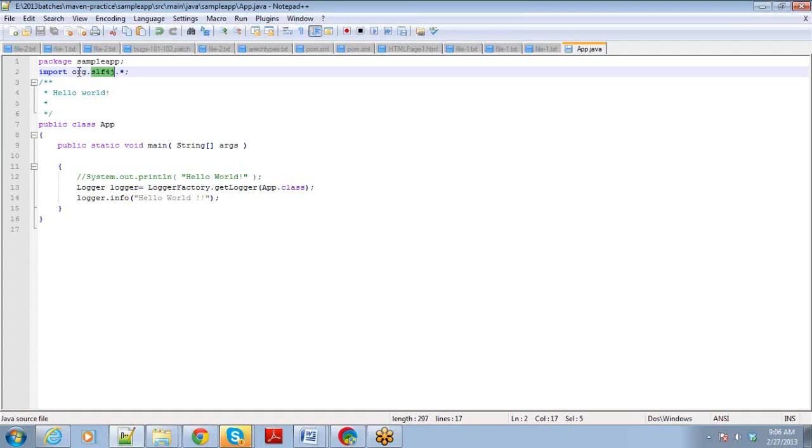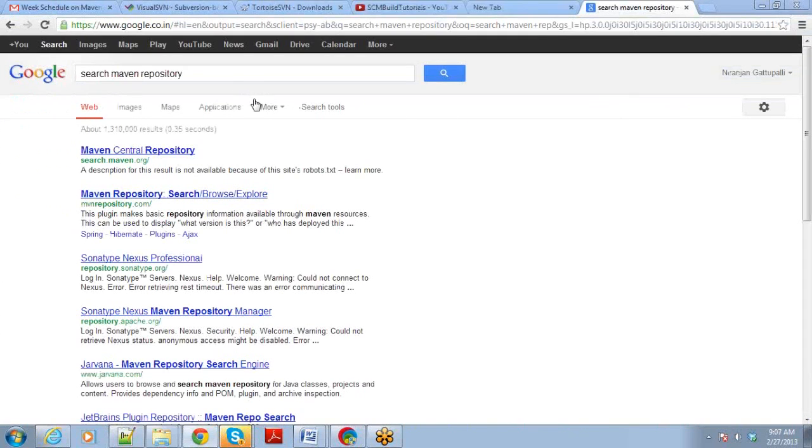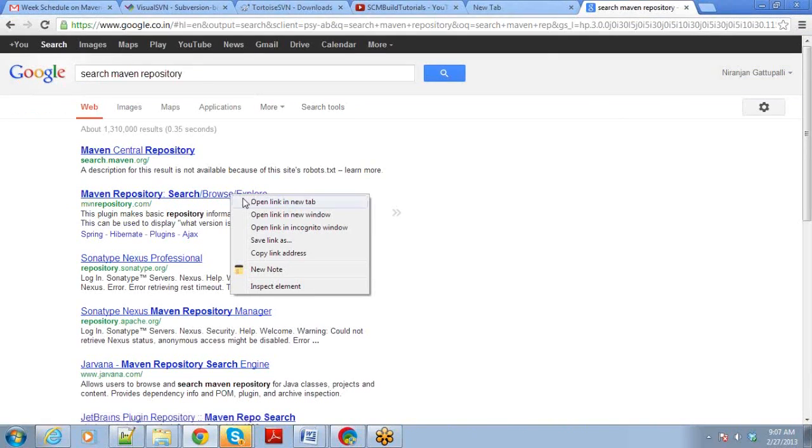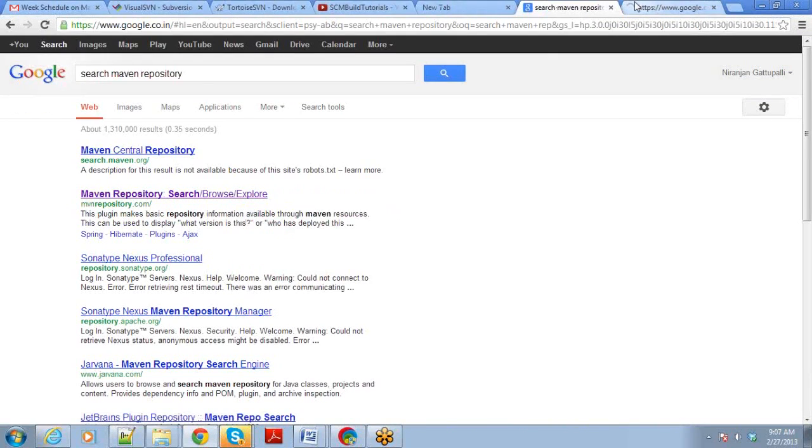So the only thing that you need to do is identify this SLF4J dependency, where you can get it, put the dependency node in your pom.xml, and run your Maven compile. Let me now show you how you search for that. When you want to search a Maven repository, you have a lot of options. You can open mvnrepository.com.